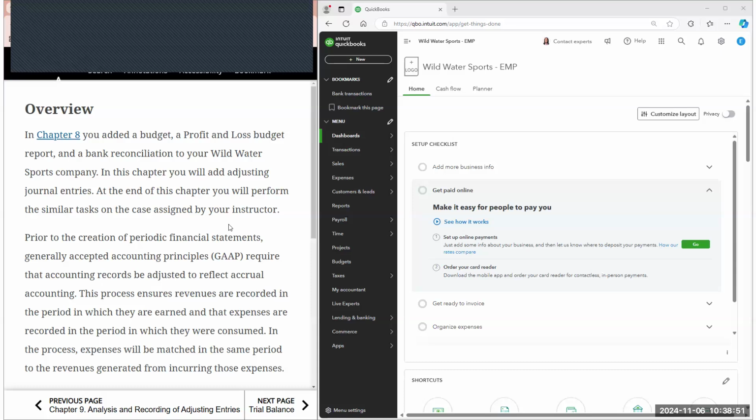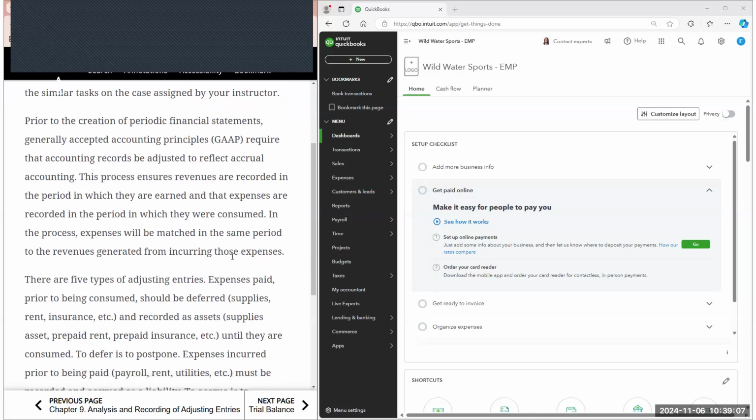In Chapter 8, we added a budget, a profit and loss budget report, and a bank reconciliation to our Wild Water Sports Company. In this chapter, we'll add adjusting journal entries, and at the end of the chapter, you'll perform similar tasks assigned by your instructor. Prior to the creation of periodic financial statements, generally accepted accounting principles, referred to as GAAP, requires that accounting records are adjusted to reflect accrual accounting.